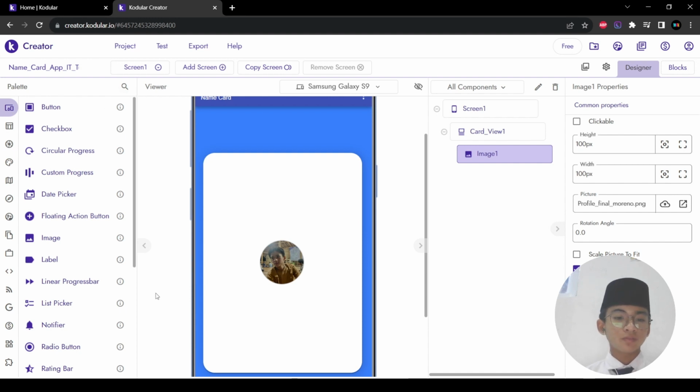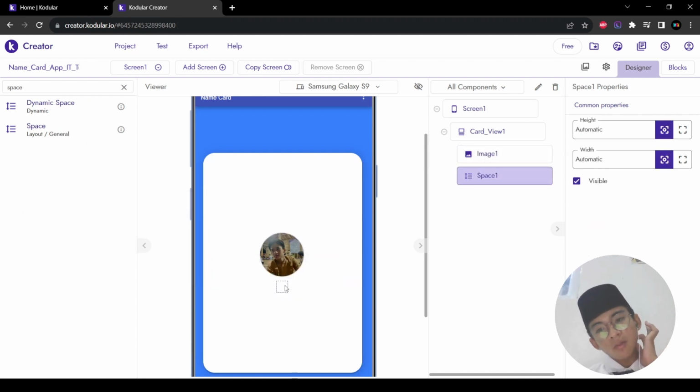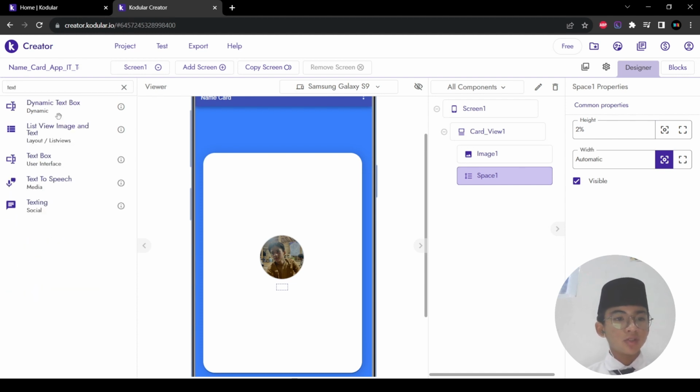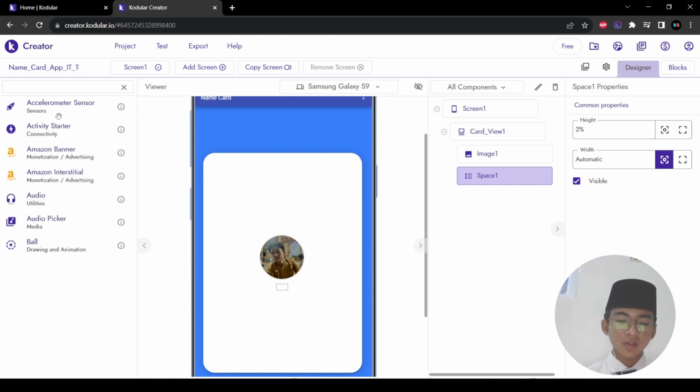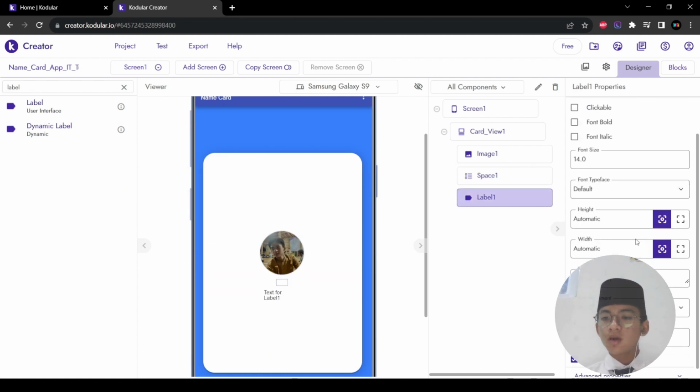And after that, we're going to continue by using the space component. So there's a space so that you can make a space between every component. You can set the height as well, so maybe it can be 2%. And then after that, we're gonna start making the text for our names. So you can just put in a text box, and it's not text, sorry, it's label. So then drag it in. You can edit the text, change it to your name.